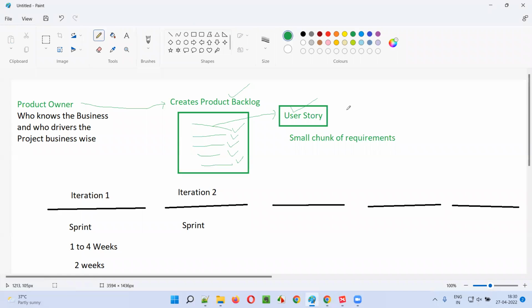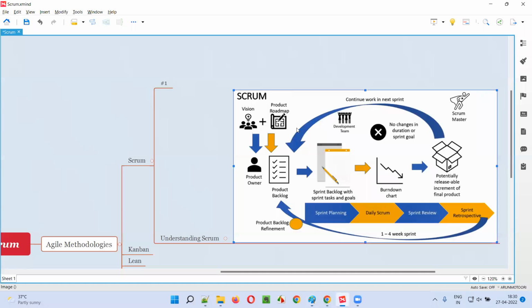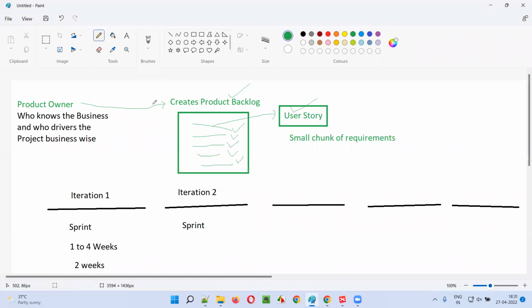In the case of tools like Jira, this is a tool. You know the tool, right? Each and every item can be added to the tool. Fine. Once the product owner prepares this product backlog containing the list of user stories, which are small chunks of requirements, then what is the next step the product owner will do? What is the next activity of the product owner?